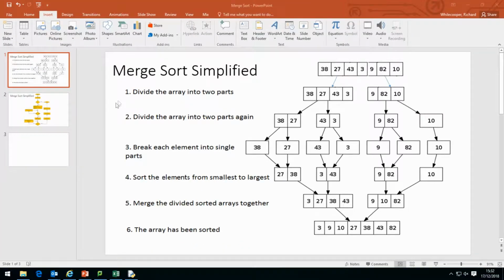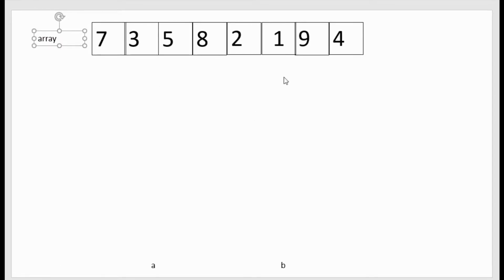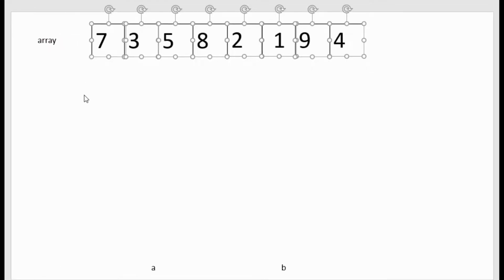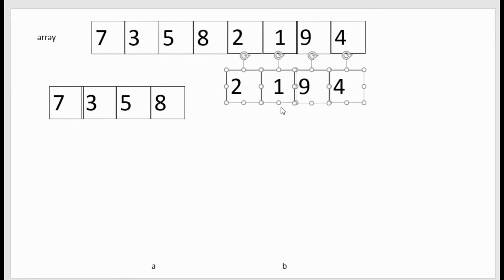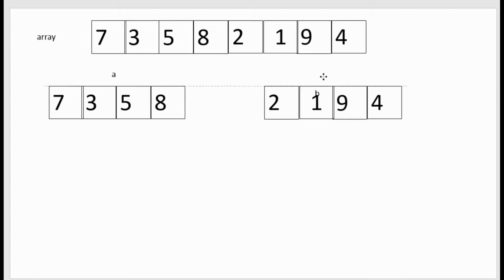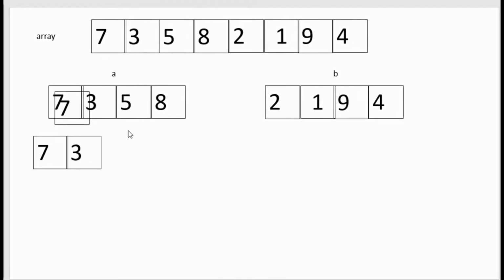All right, so we probably want to understand a little bit more about how merge sort works. So let's see what's going on. Here's our unsorted array. We start by dividing the array into 2, and we end up with 2 small arrays, A and B, or left and right. We then repeat the process for each of the subarrays.